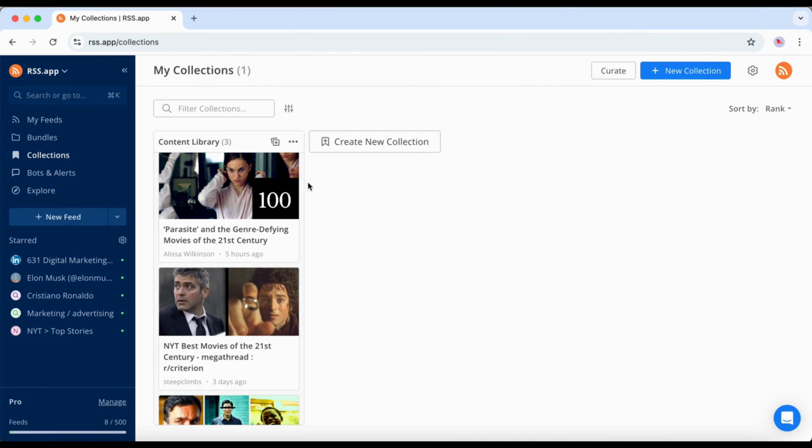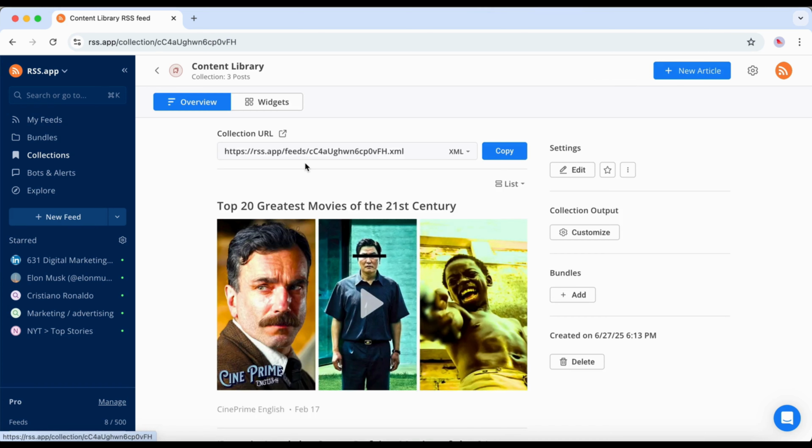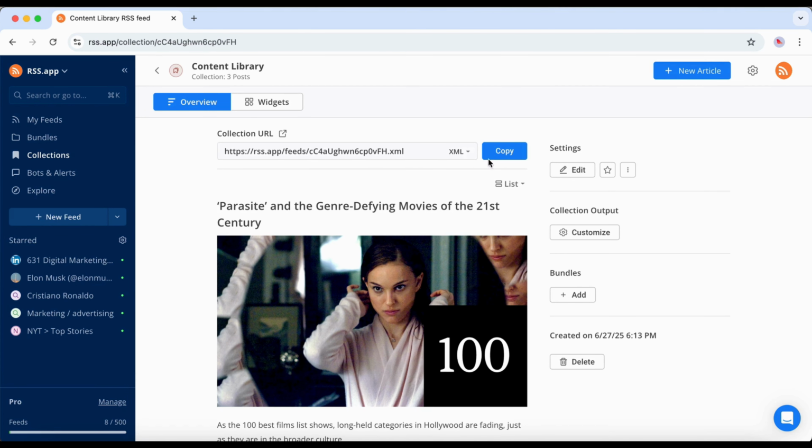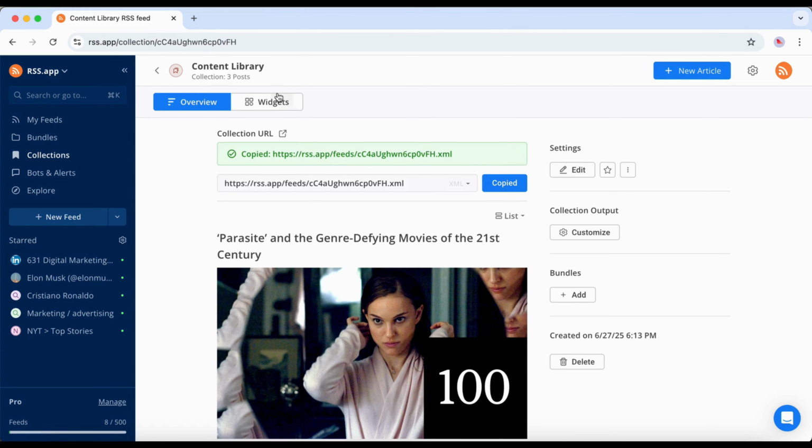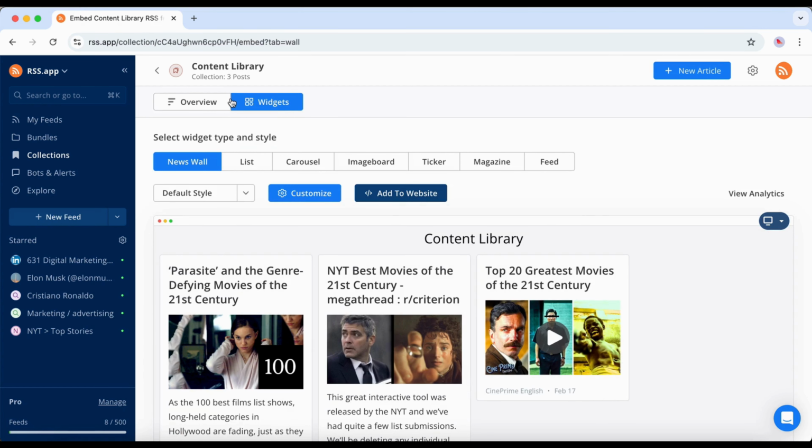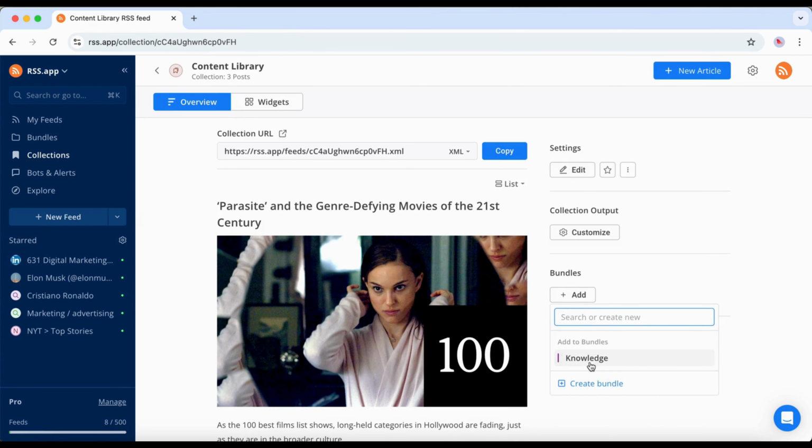Click on the three dots to go to Feed Overview. You can share the feed as a standard XML link, embed it on your website as a widget, or add it to a bundle with other feeds for a combined stream.